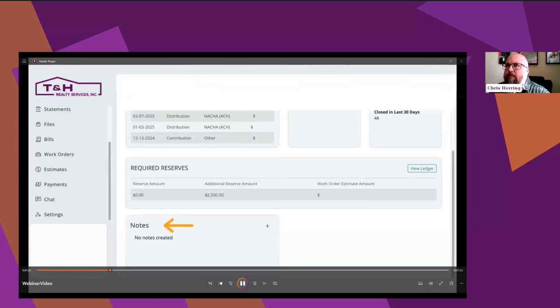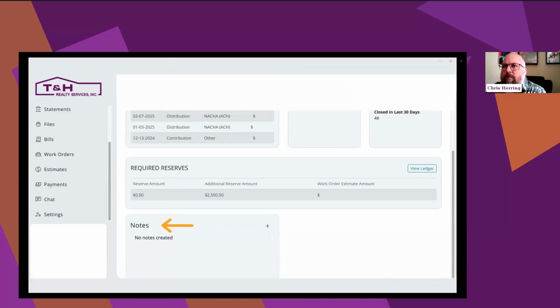Notes module. At the bottom, you'll find a space for personal notes. This can be used to jot down reminders or property-related details for easy reference. Be aware, these notes are simply for your reference and not a communication channel. However, some members of our team can access your portal, so don't share any sensitive information in this section.